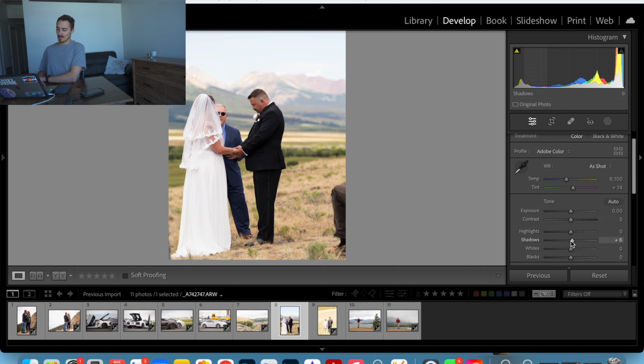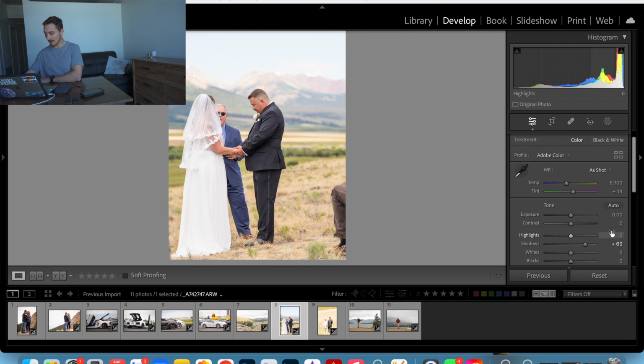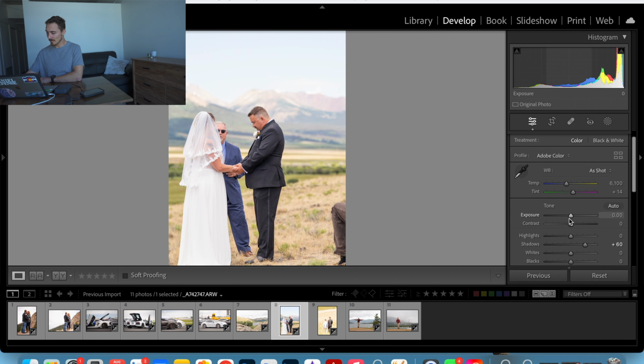This is an image where we really need to get this right in camera. Shooting a wedding like this, it can feel high pressure. However, if you know how to use your camera, you know your equipment, you know your exposures, it's not a problem at all. So I'm actually going to reset this one real quick. We're just going to look at the base image.